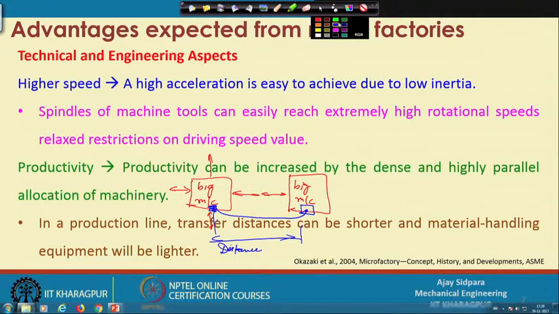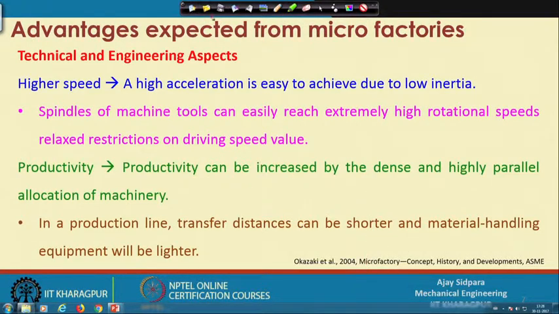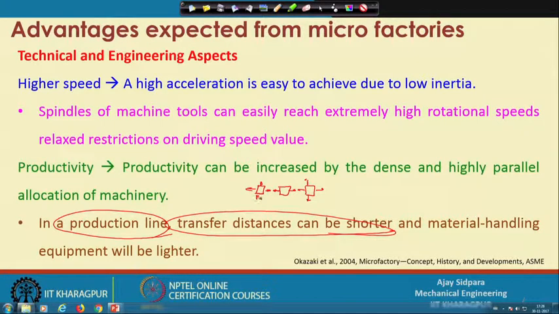Now, if you see the smaller machines here, the space requirement from this side is also there, but this space will be very small in this case. So, what is important here is that in the production line you can put many machines. Transfer distances are shorter, because your component will be moved just from here to here.